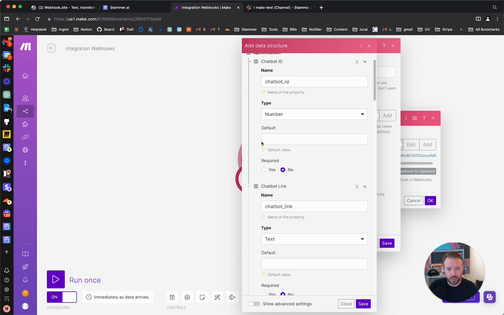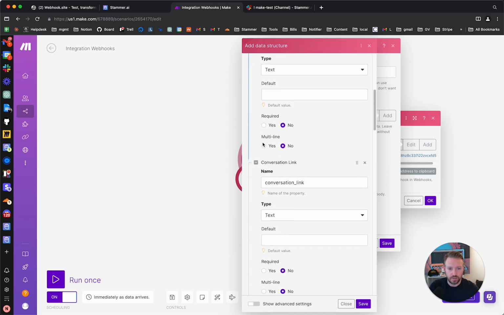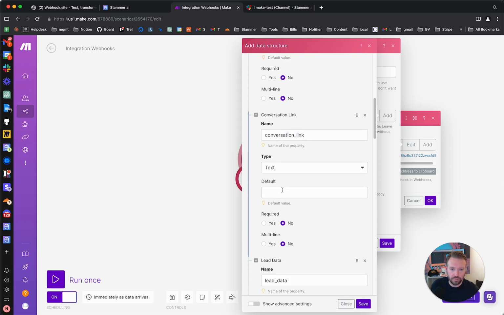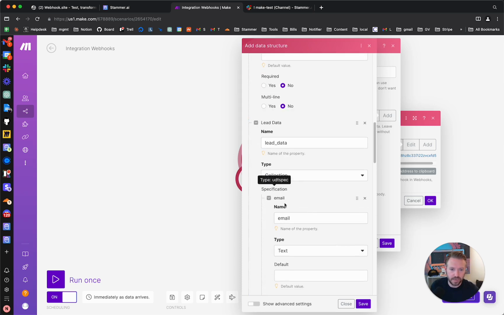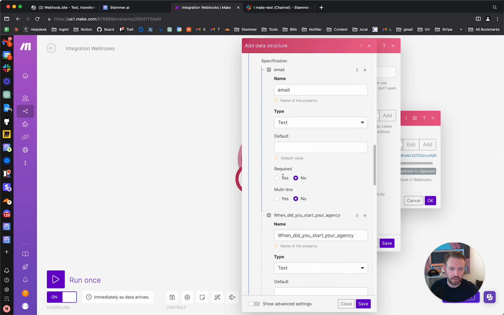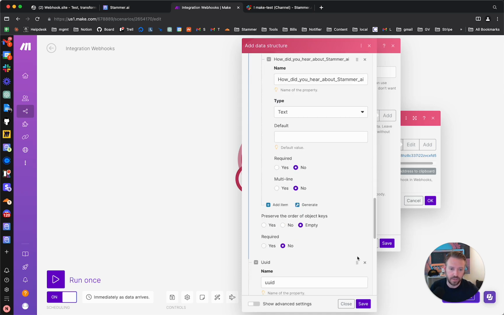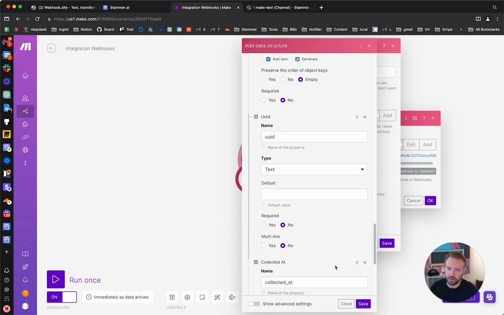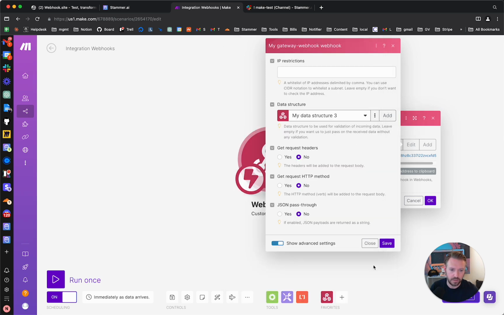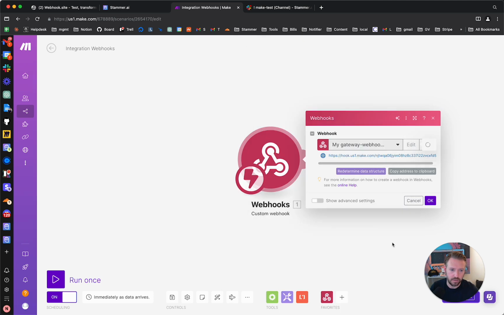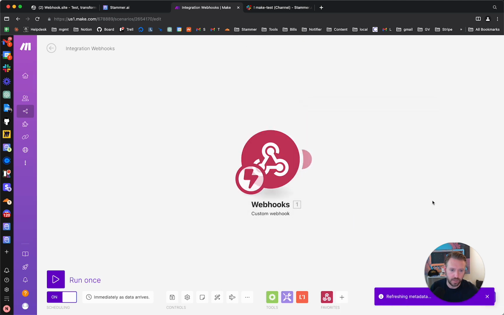Now you just want to look at this and make sure it looks good. All of this should be the same for you, except when you get to the lead data, you're going to want to see in here what you are collecting. Then I'm going to click save. This all looks very good to me. Okay, now we're going to click save. Now we're going to click OK.